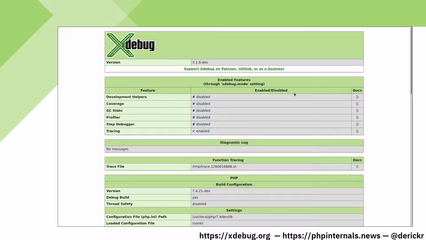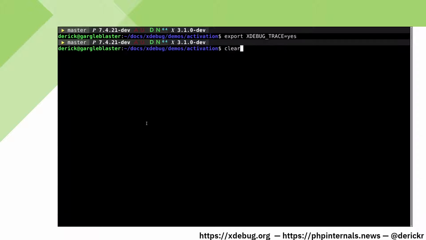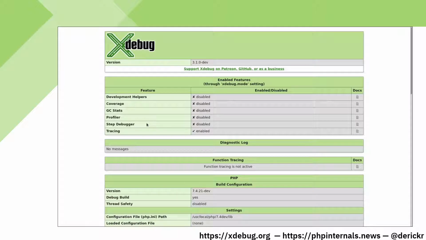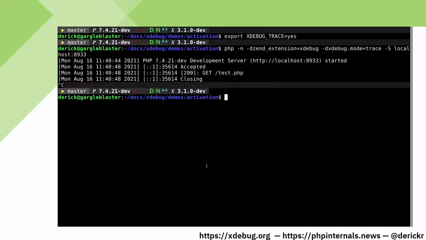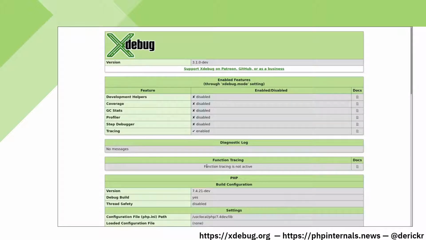Similarly, it is possible to do this on the command line as well. In this case, we have to export the XDEBUG_TRACE environment variable. We restart the web server and reload the page. And a trace file is being created again. It is also possible to always have the trace functionality kick in. First we'll have to unset the environment variable, and then we can restart the web server with xdebug.start_with_request set to yes. When we reload the page, you'll see that the function trace will be generated again.